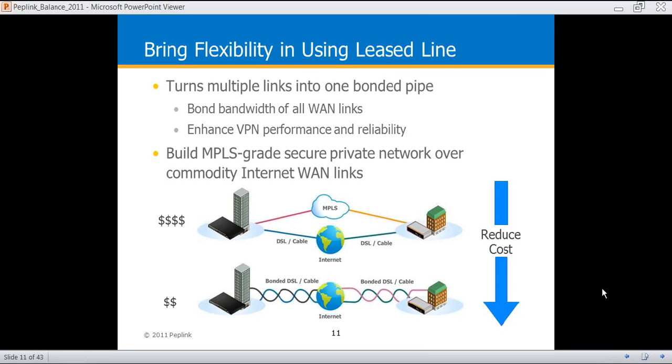MPLS, Metro E, fiber leased lines, these are all very, very expensive. Businesses are always wanting more bandwidth and being able to transfer files and do video conferencing, things like that, between locations without having to go to a DS3 or a fractional DS3. Our solution takes that into account and greatly reduces the cost for that type of deployment.